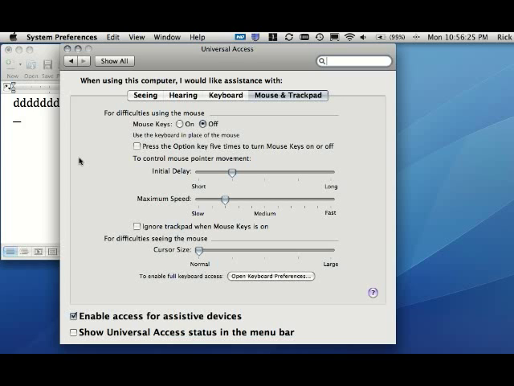We can also change the speed that the mouse moves, making it slower or faster. We can also ignore the trackpad when mouse keys is on. Go ahead and leave these at their standard settings for now.